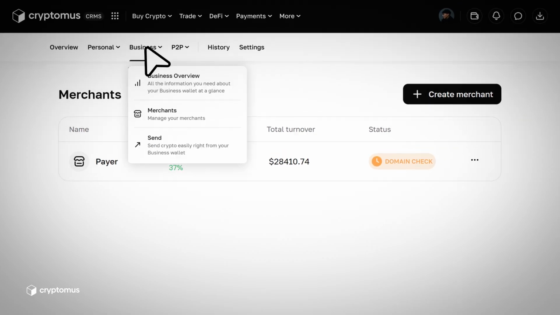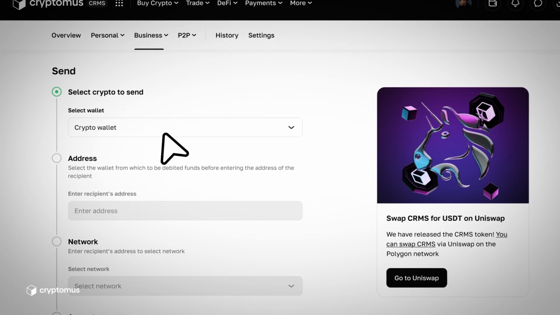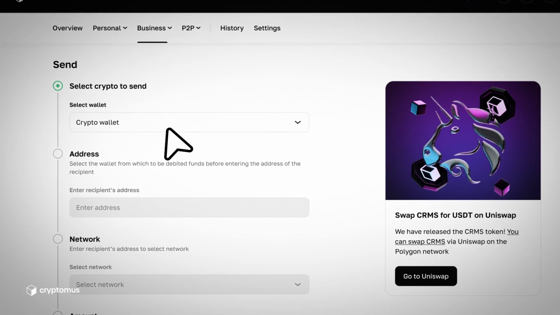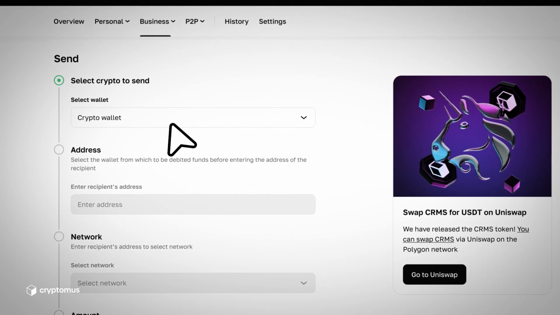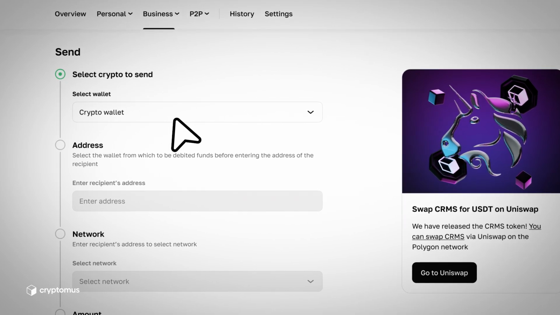New feature: Business Send. You can now withdraw funds directly from the business wallet without transferring them to the personal account. This significantly speeds up the process for merchants using Cryptomus as a payment solution.